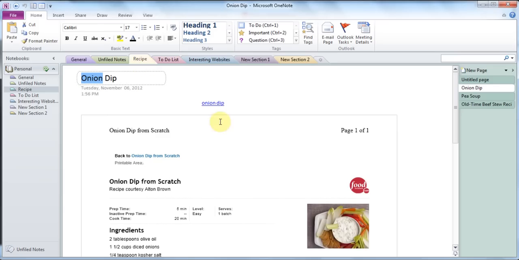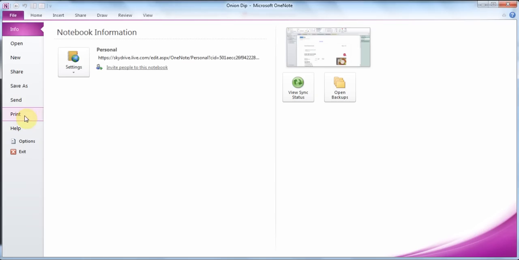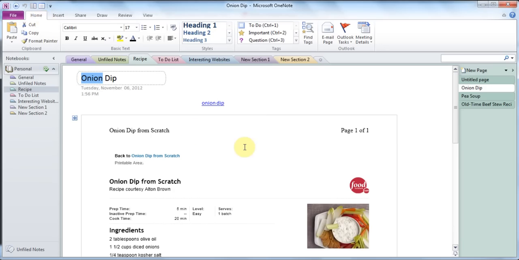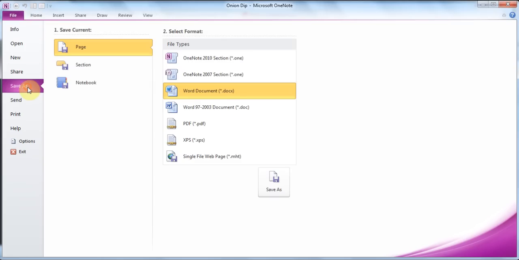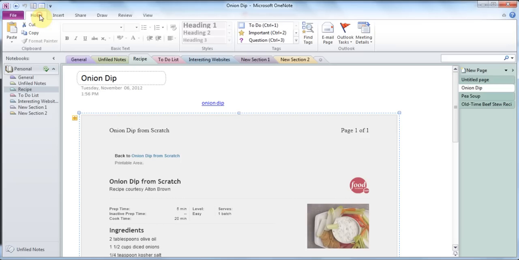So we talked about the recipe and how you can just copy stuff, and you can print stuff whenever you want to. Anytime, say this is my document and I want to save it as a Word file, I can click on File, Save As, and then choose 1997 or Word document and then choose Save As. Do you want to save the current page, the section, or the whole notebook? So you can do that.